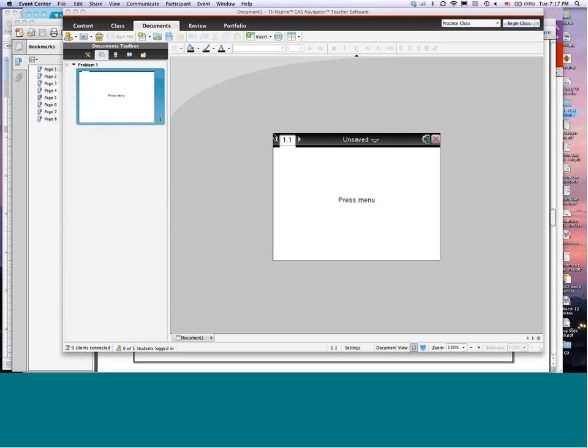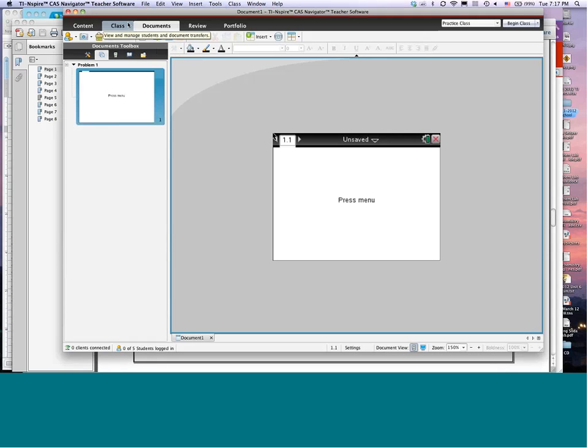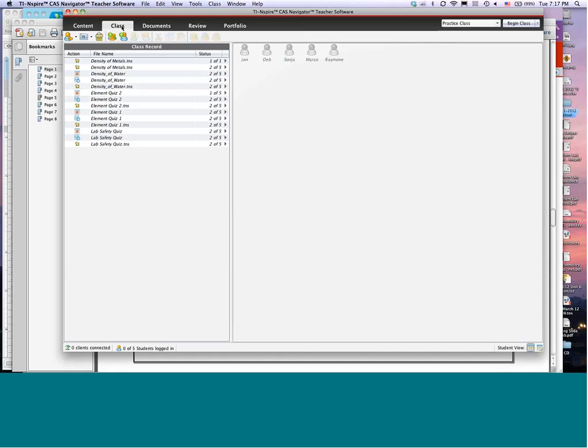So here we are in the Nspire software. You might not have noticed, but there are different tabs in the teacher version. I happen to be in a document tab right now, but Jeff was operating in the class tab, and so that is really important to keep in mind.